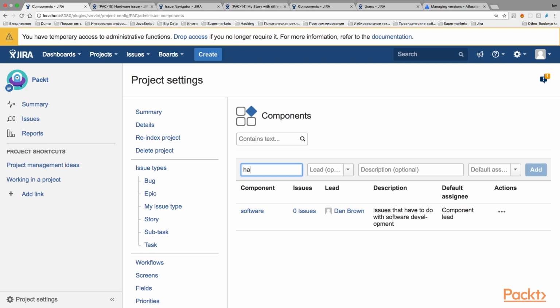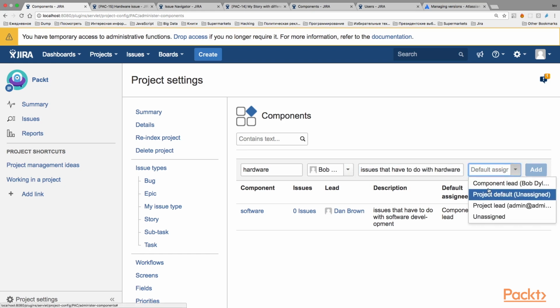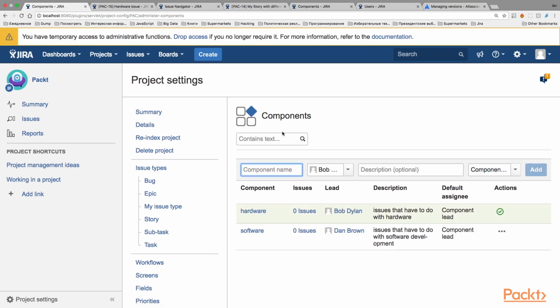And for example, if we create a hardware component with a lead, for example, Bob Dylan, with the description issues that have to do with hardware, we can select Bob Dylan as component assignee.